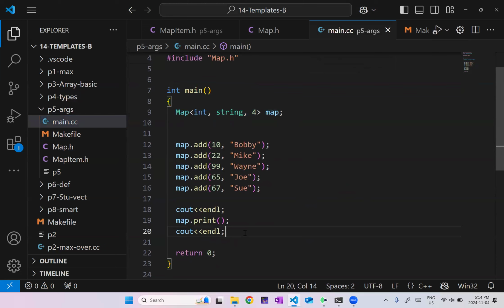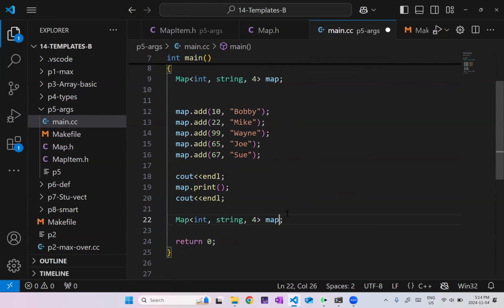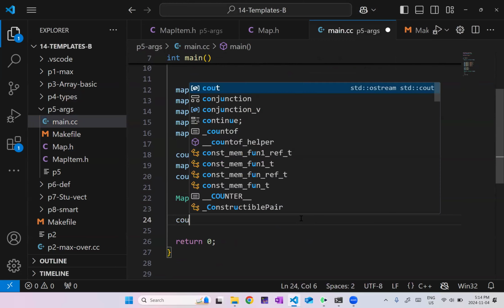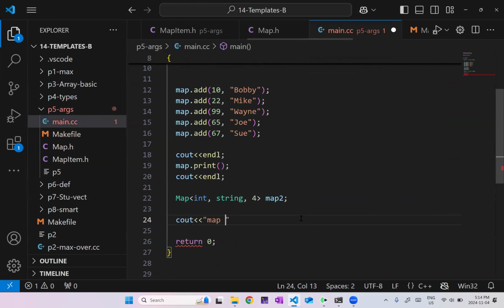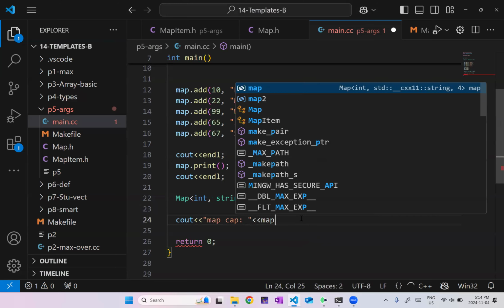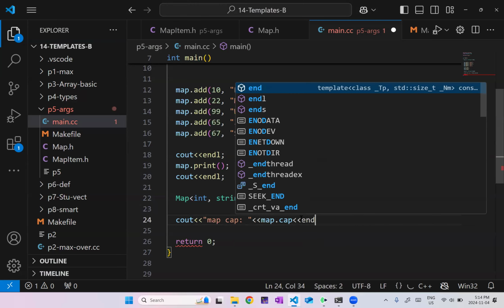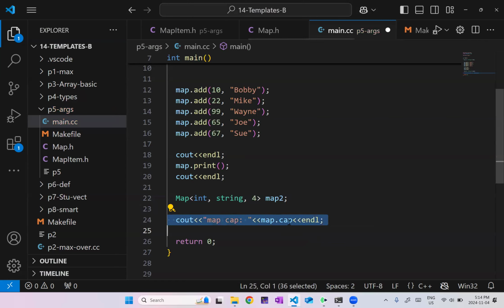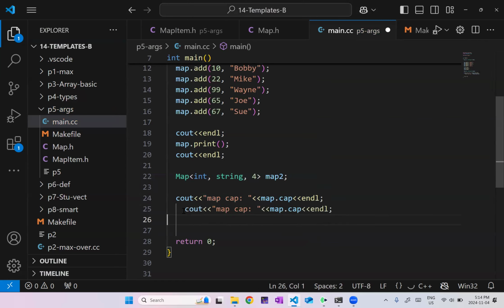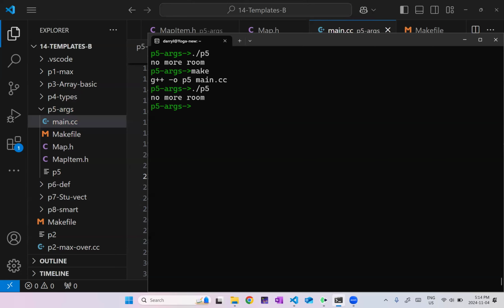One other important thing to note about this, let's say I did this. I'm going to make a second map with the exact same parameters, and I'm just going to print out map cap, this public static variable, and do the same thing for map2, sorry. They should be the same, but let's test that out. No more room. Yes, of course.